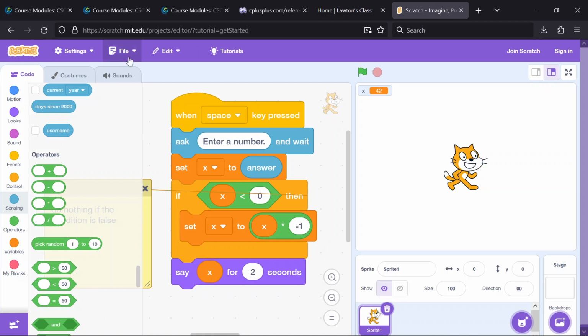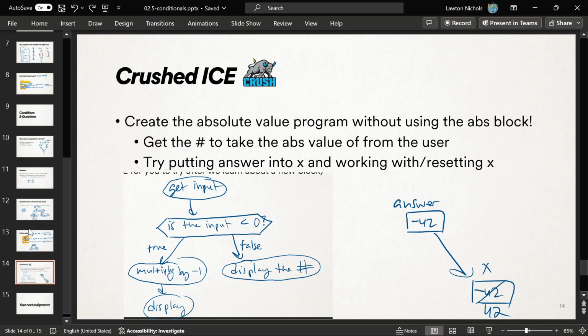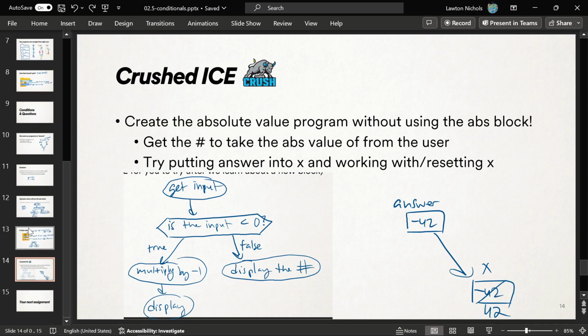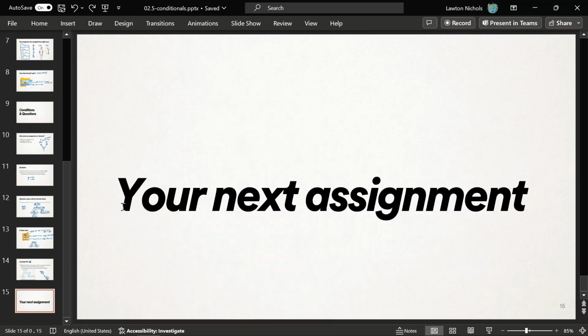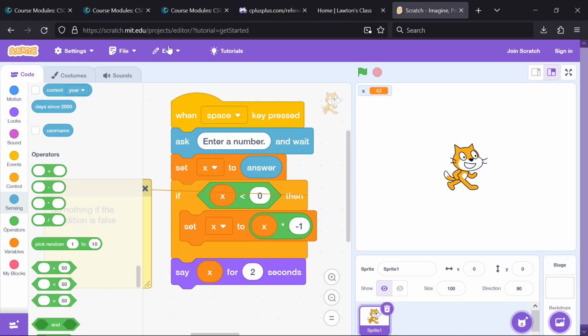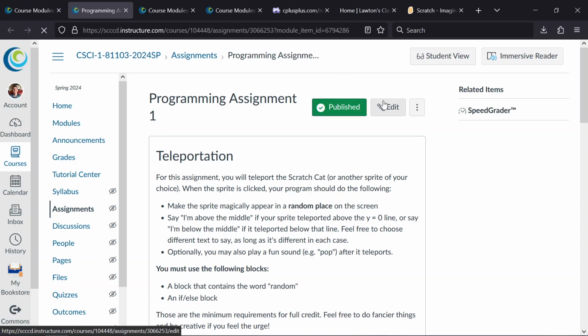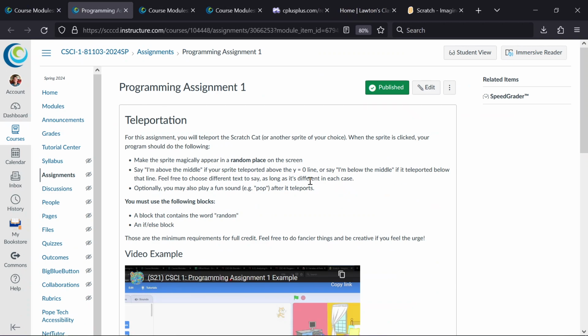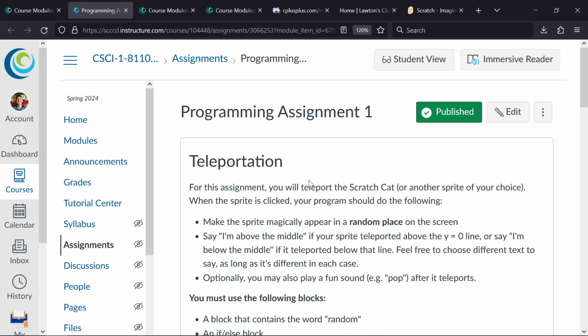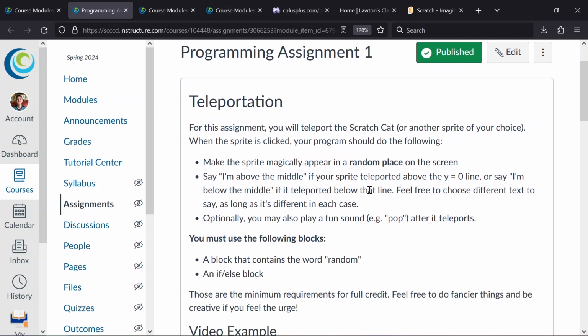Okay, so I'll save that for you, give it to you, so you can have it and try it out on your own. And now I would like to introduce your next programming assignment, because you got one due. Let's talk about the next one. So here I'll release it. Programming assignment 1, because they started at 0, of course. So if you're in the camp of students that have never programmed before, here's your assignment. You're going to teleport the Scratch Cat magically.